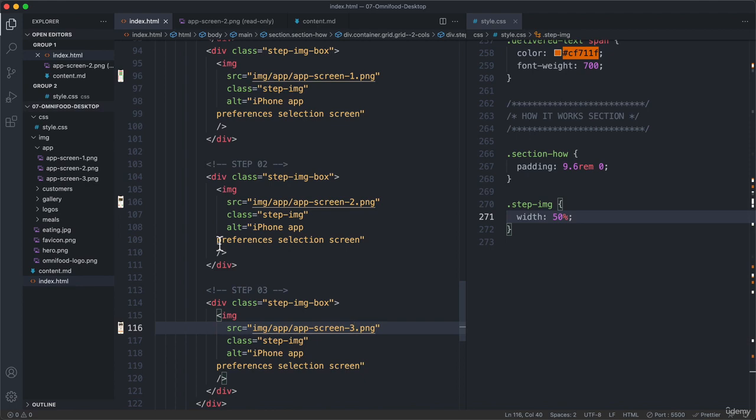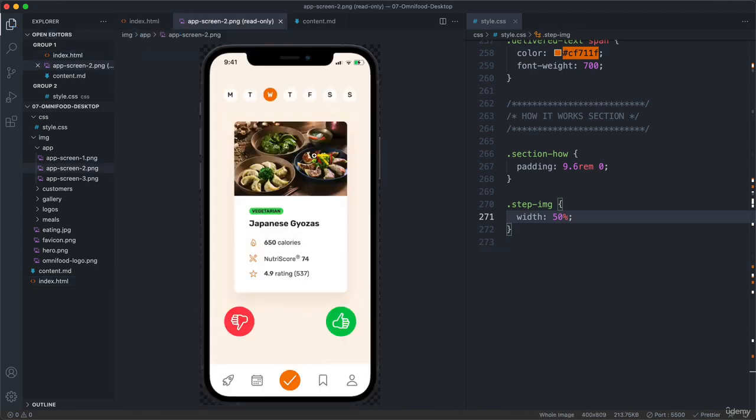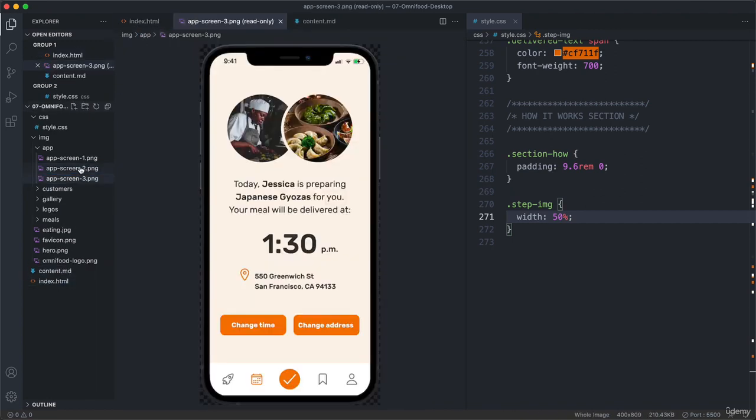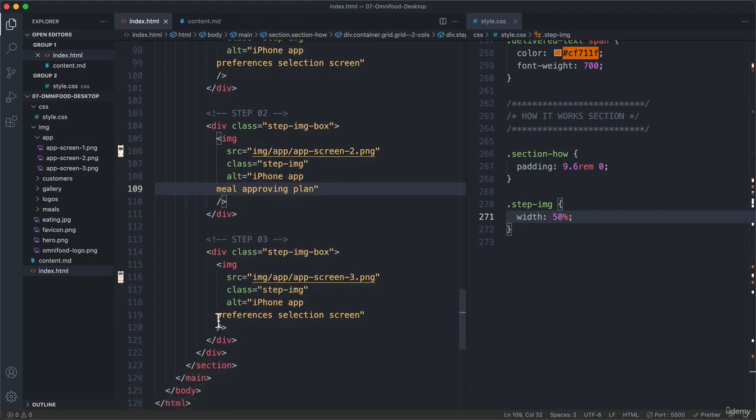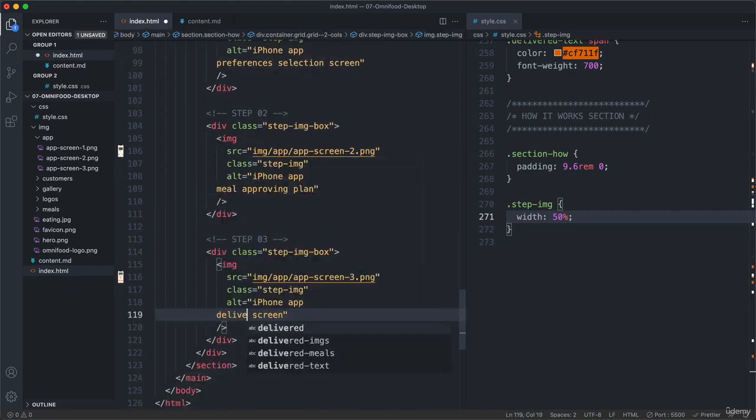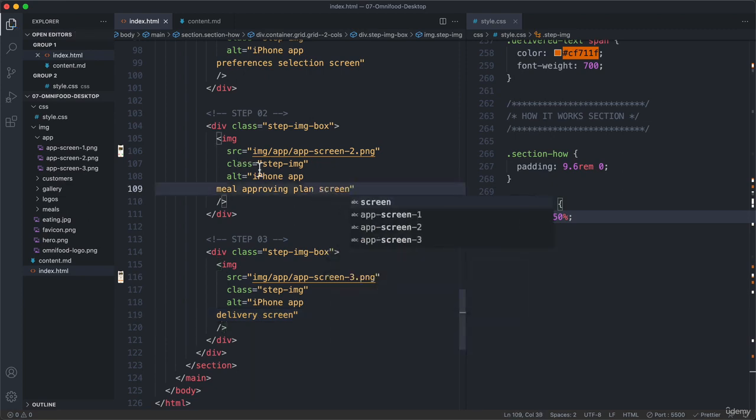So now we need to describe this one here. So it's still an iPhone app. Let's call it the meal approving plan, because, well, that's what this one here is all about, basically. So there's one of these meals here per day, and then the user can approve it or not. And then the app screen number 3 is basically for the delivery, right? So let's call that iPhone app delivery screen, and here screen as well.